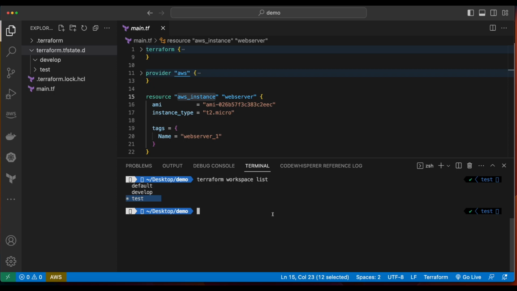So if I want to switch from the current workspace that I'm in, which is test, back to the default workspace, I'll execute a Terraform workspace select, passing it the name of the workspace I'd like to use. And now we see we're back in the default workspace. And notice that inside of the terraform.tfstate.d folder, there is no default folder, only folders for the new workspaces that we created, because the default workspace is applied to the default project.